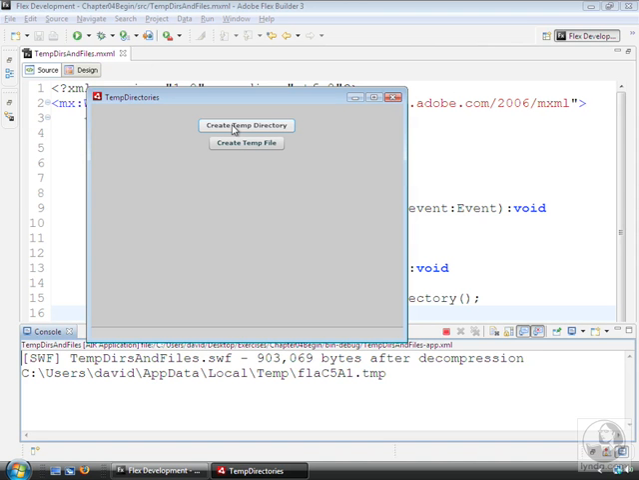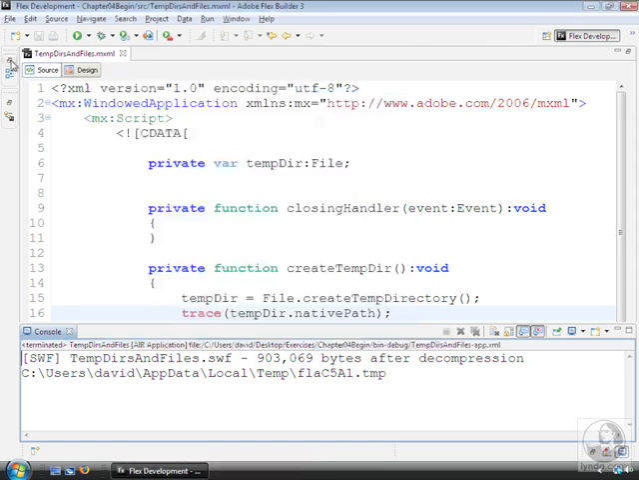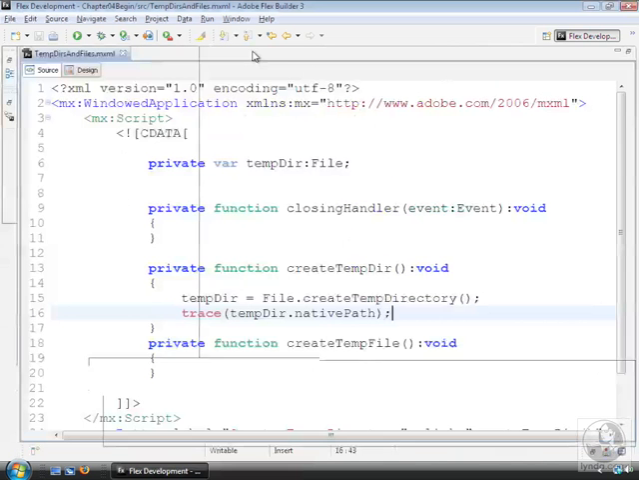Now, I'm going to be creating some spare files along the way, so you might want to make a note of these files and then go back later and clean them up manually. Because temporary directories and files are not cleaned up automatically by the runtime. It's up to you as the developer to take care of removing them when you're done. And I'll show you how to do that at the end of the exercise. Close the application and return to the source code.